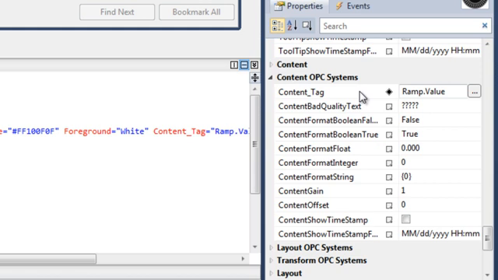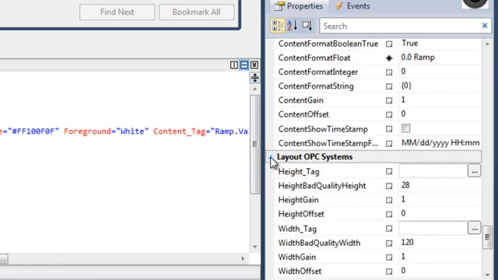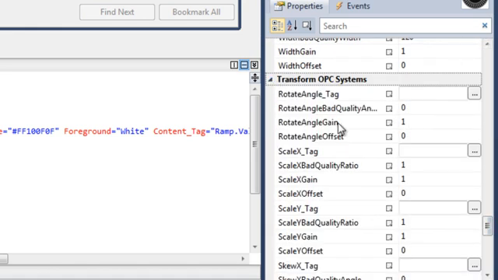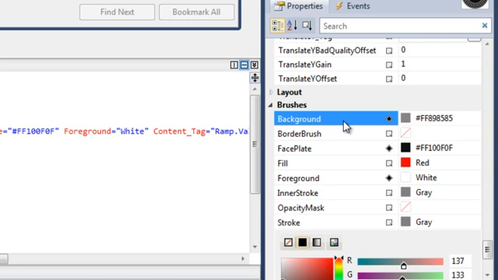we already reviewed the content tag, but we can also set the format of that tag, so that as it is displayed, we can add a suffix or a prefix to the value. So let's change the format for this float to 0.0 and ramp. Under layout OPC systems, we can affect the height, the width, and under transform OPC systems, we can rotate, skew, scale, and translate.